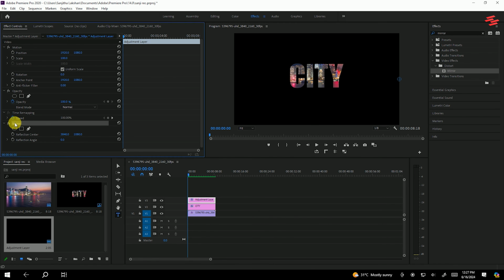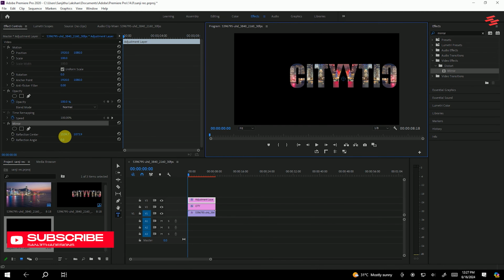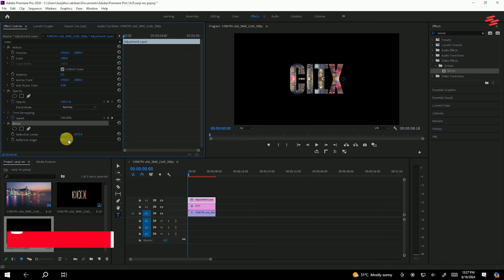Now highlight the mirror in Effect Controls, and then we should see this little dot up here. We can drag this dot over to the end of our text. Then I will change the reflection angle to 90 degrees. Then place the mirror effect best position using that preview screen dot.